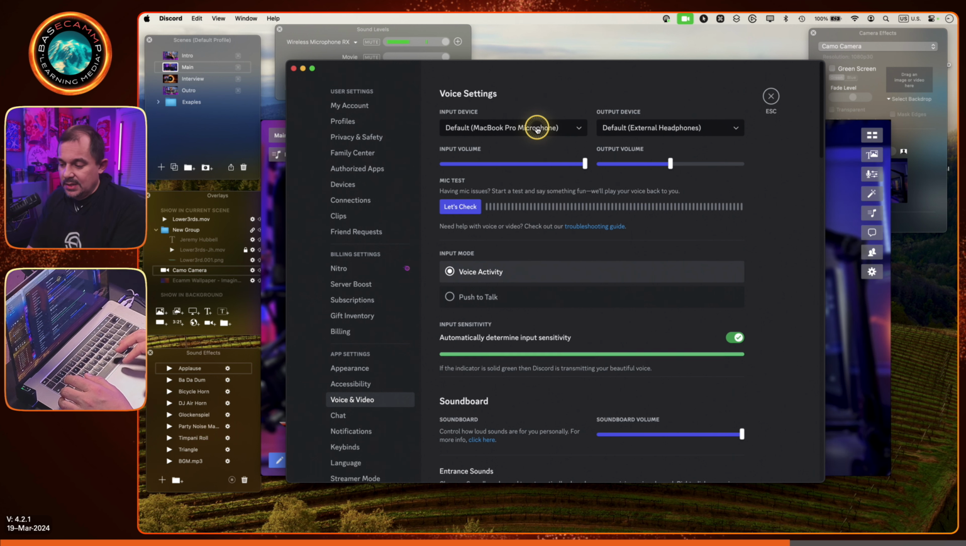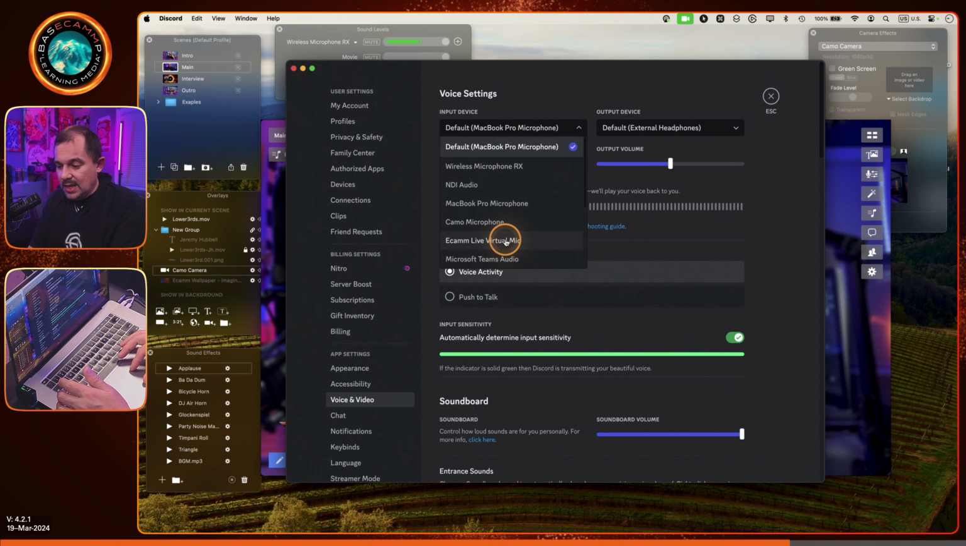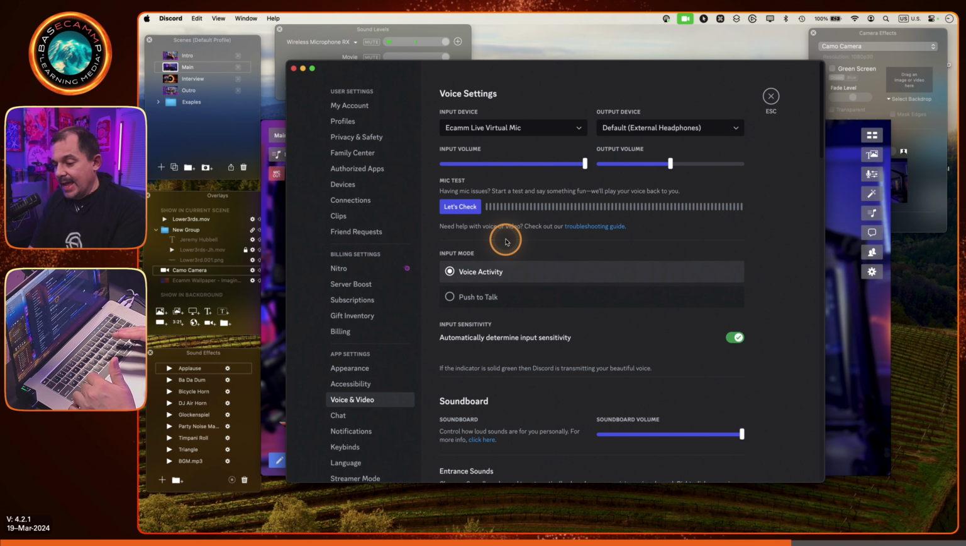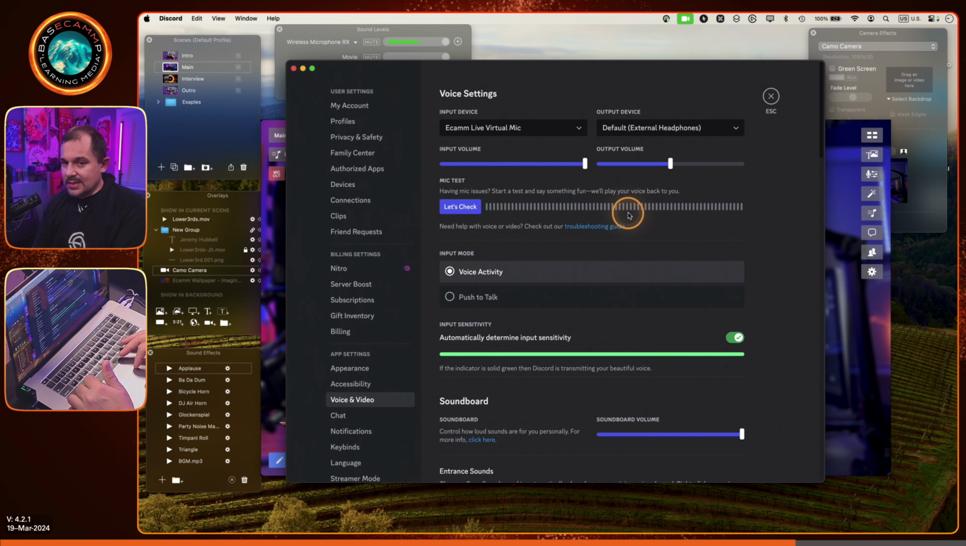So your input device, in this case, we're going to use the Ecamm Live virtual mic. In most cases, you won't want to have Ecamm running to use the microphone, but since you're already going to be using it to do your audio and video, why not? Might as well. Output device, external headphones for sure. Trust me, this group is a lot less forgiving about slapback audio. And I can do a mic test. Testing 1, 2, 3.